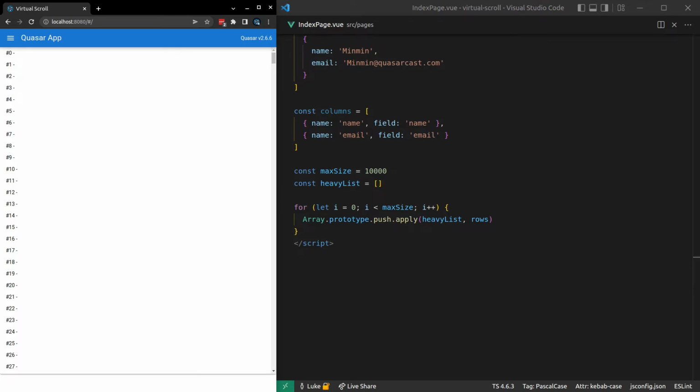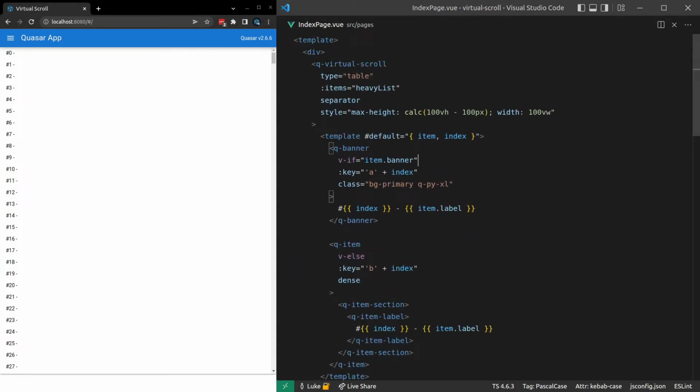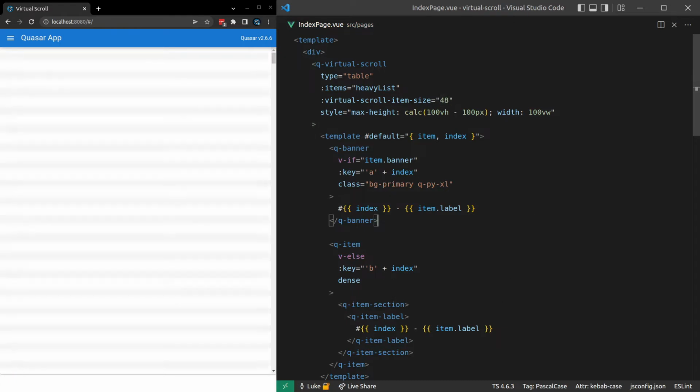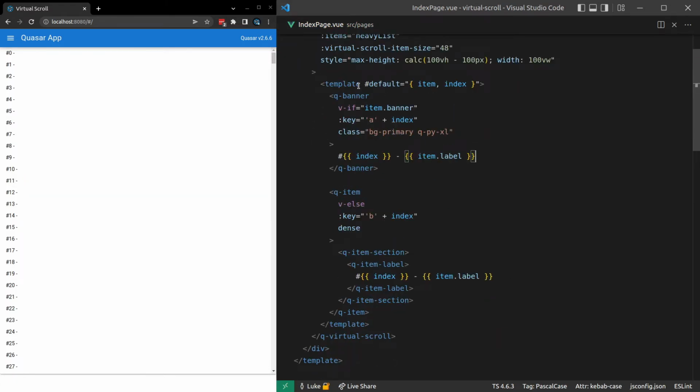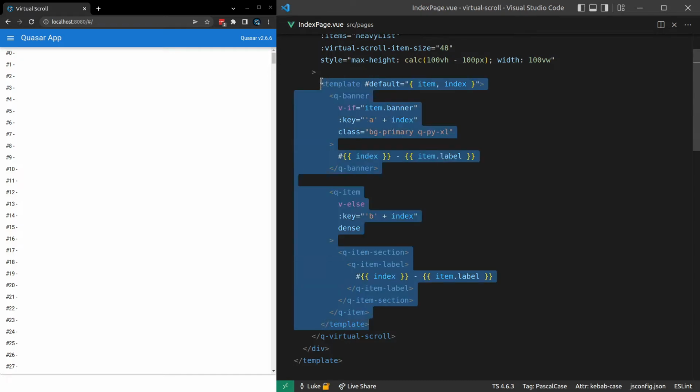Let's change it to using a table. Scrolling up. We won't need the separator anymore. And one thing I'll add is virtual scroll item size. We want to let it know the size of each item. And inside of a table, I happen to know that that is 48 pixels. Save that.